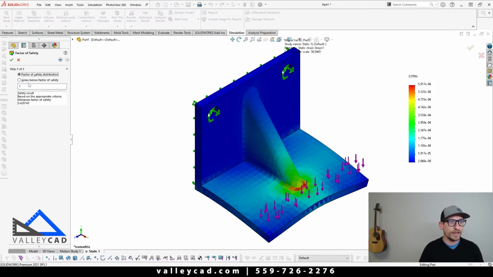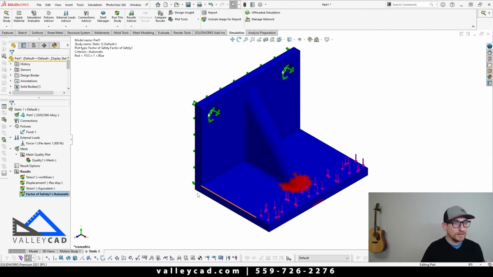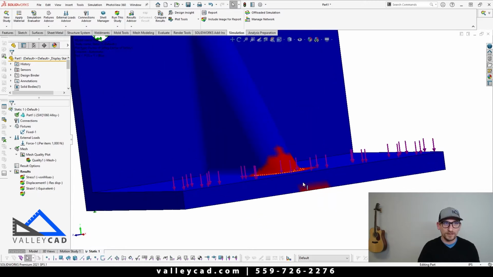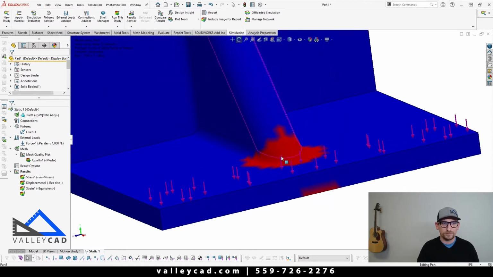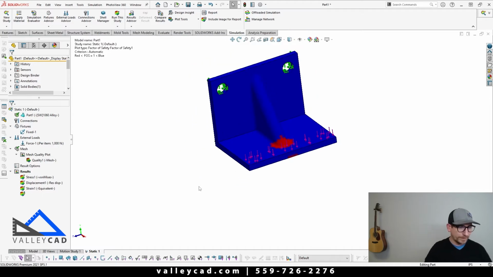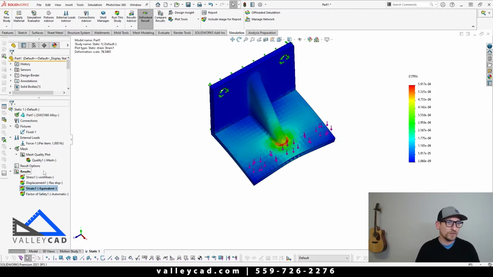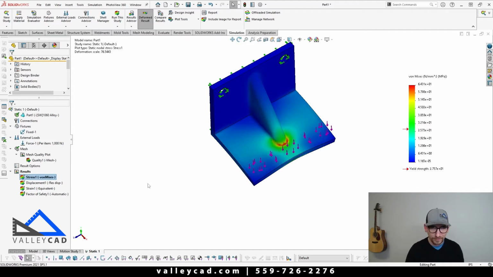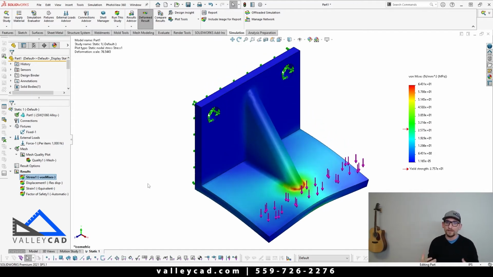We'll say 1, and we'll just say areas below factor of safety. Cool. So we can see here, just by looking at our model, that we are going to break. We're below a factor of safety of 1 there, so that's going to be a problem. We can also tell that by looking at our von Mises. So we are definitely surpassing our capacity with our demand.